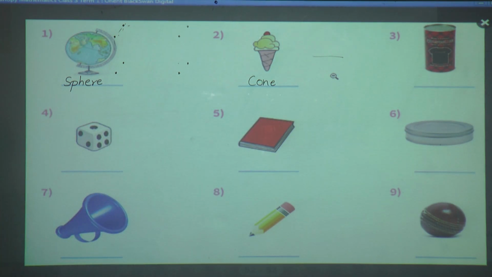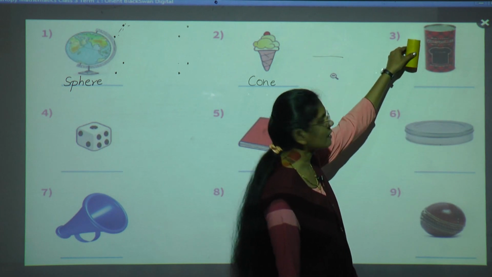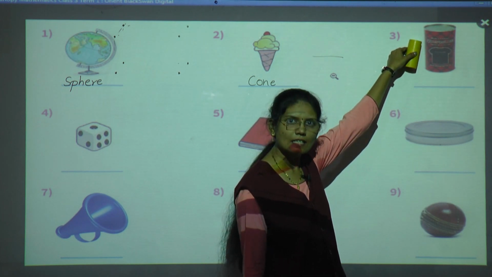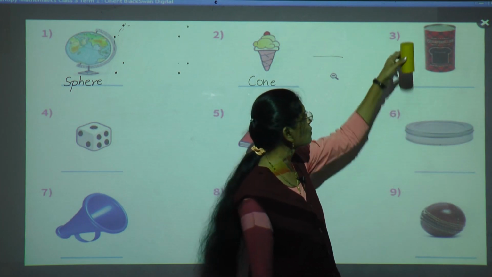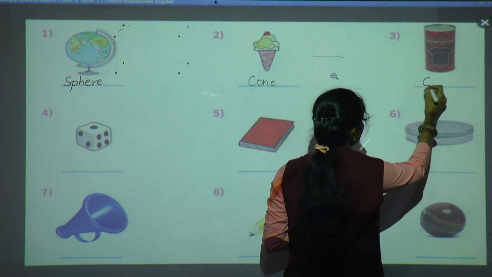Now see the third object. What is it? Yes, it is a tin. So what is the shape of that object? How does it look? It looks like a cylinder. This is a cylinder. So the shape of this object is cylinder.